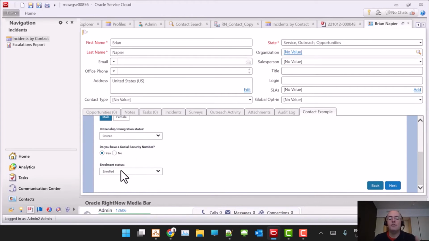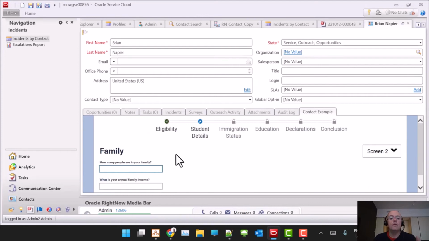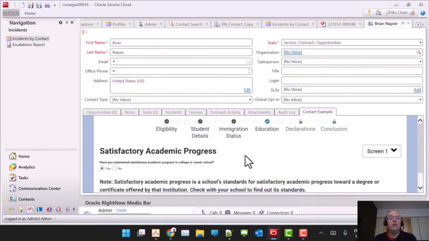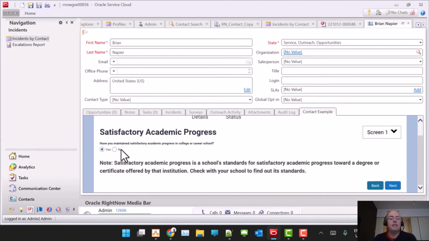I'm going to go ahead and fill this out and say, yes, I'm a citizen. Yes, I have a social security number. I'm currently enrolled. How many people are in my family? 3 people. And we'll say that I have $15,000, fairly low resources. Have I maintained satisfactory academic progress? Yes, I have.